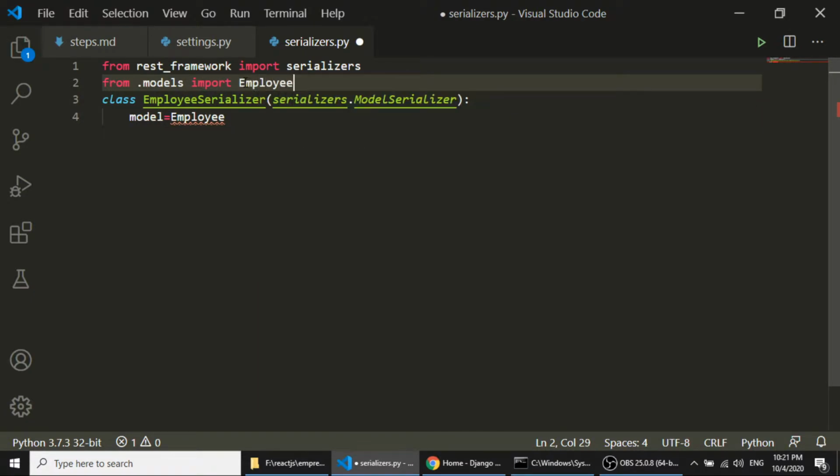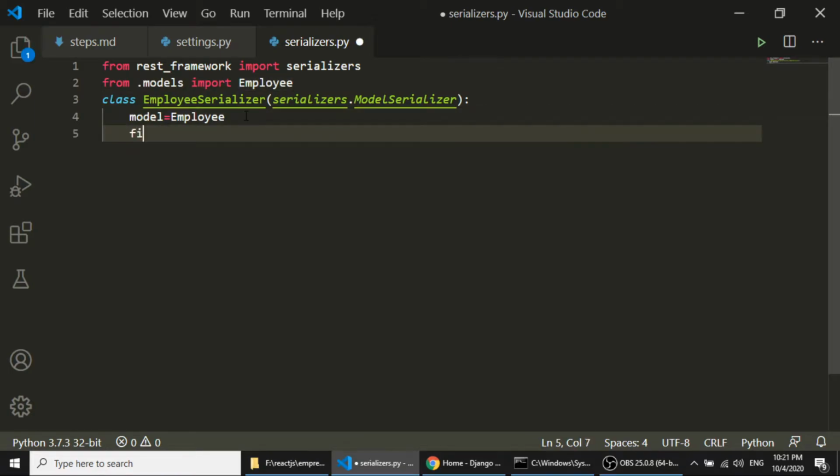Import Employee, and then we need to define the fields, which fields we want to show when we access the endpoints. So I want to show id, full name. This ID is a default field. When we create the migration, this ID is automatically created. So id, full name, then email we have created, and then we have contact and address. Now we have created the serializer. We have serialized our employee model.